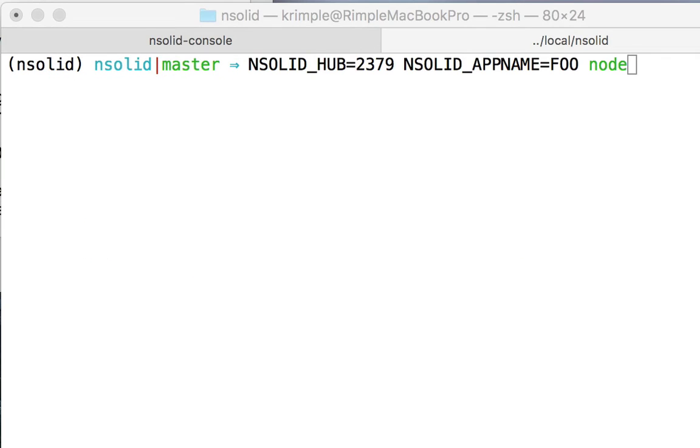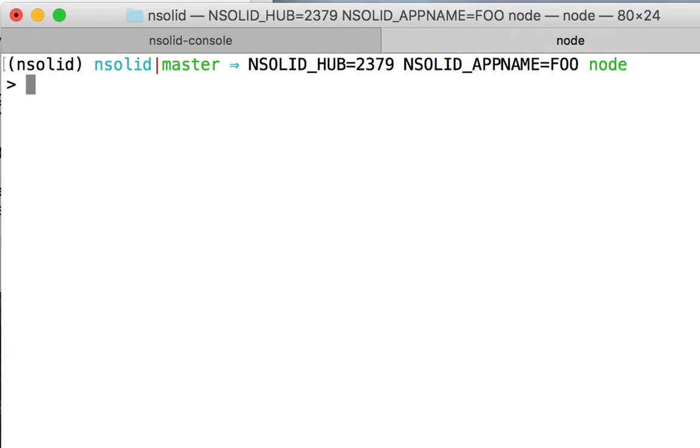In this demo, we're going to launch an application. It's just a simple node command line. And in order to launch it properly, we want to give it a couple environment variables. One is called NSOLID_HUB. That is the default recording hub for nSolid that is on port 2379, and then also giving it an NSOLID_APP name, which we're just going to call foo, so that we can actually track what's going on with our app in the nSolid console.